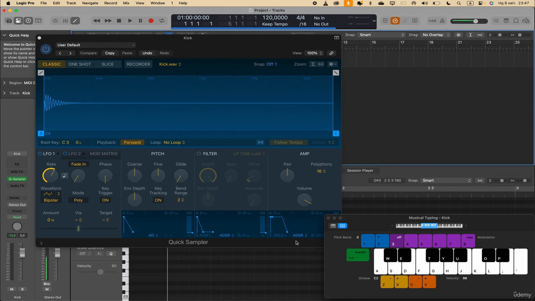At the top of Quick Sampler, you'll see the 4 mode buttons. By default, we're in Classic mode. In Classic mode, the sample plays only while you hold a key down. The second you release the key, playback stops unless you've added looping. Let me play a note so you can hear.